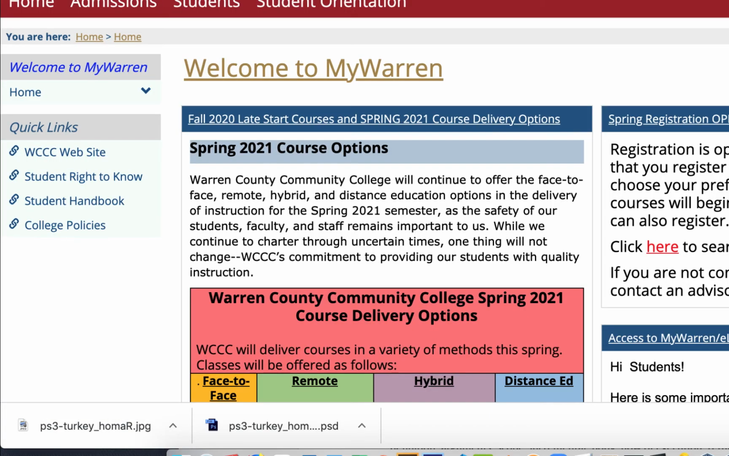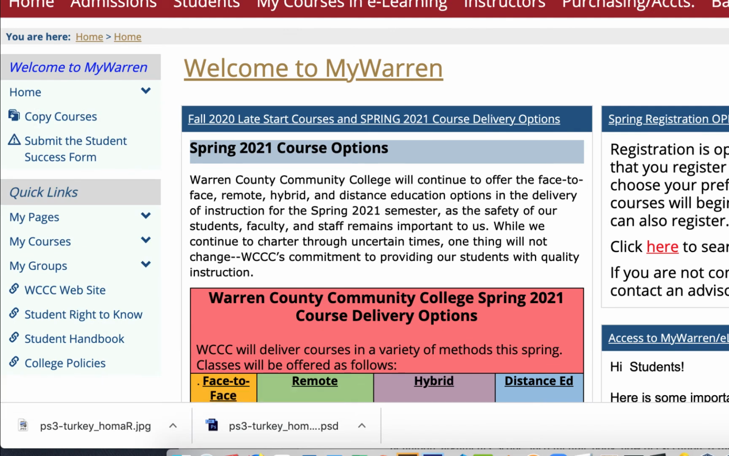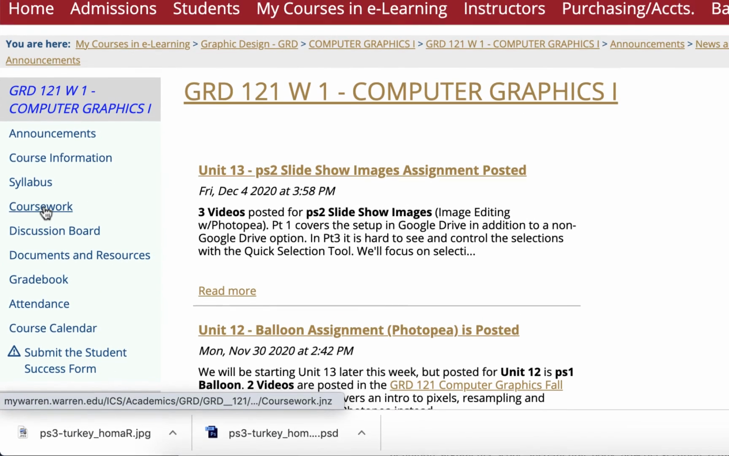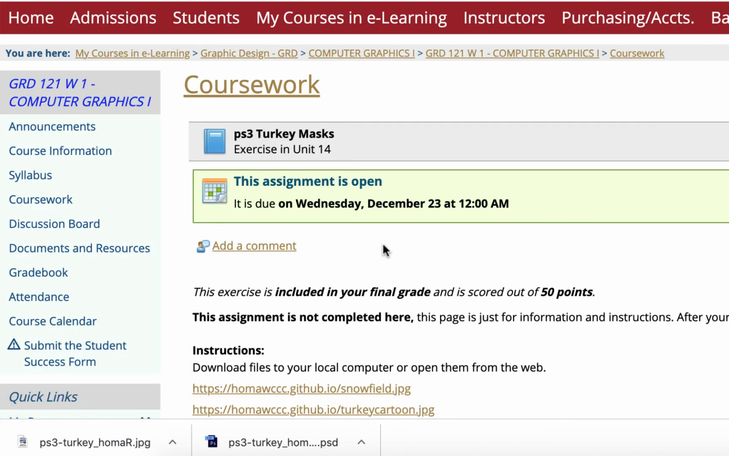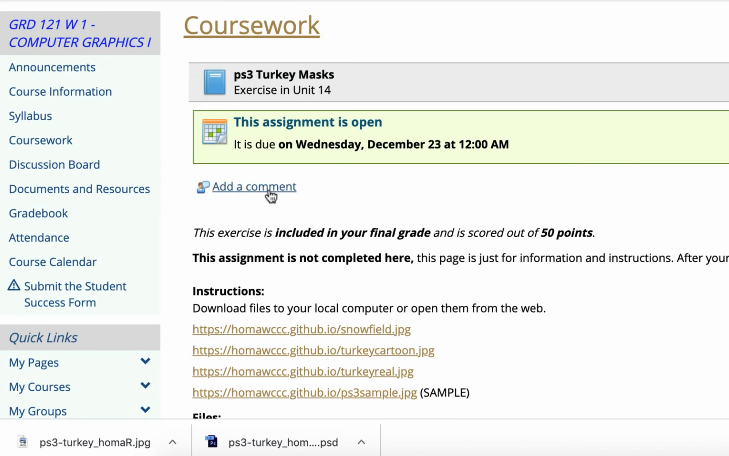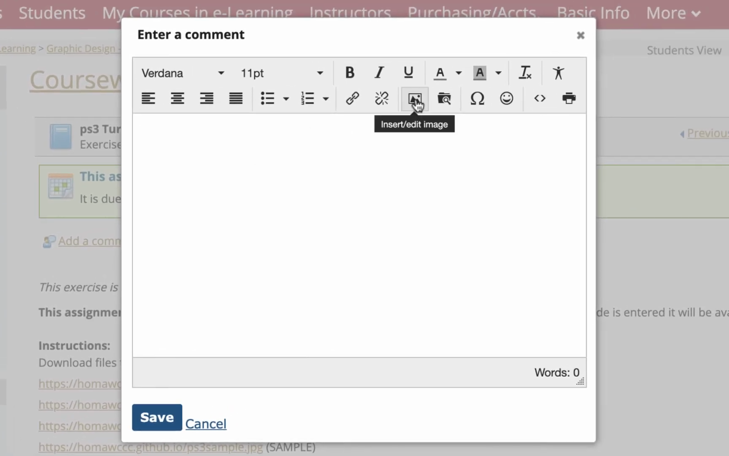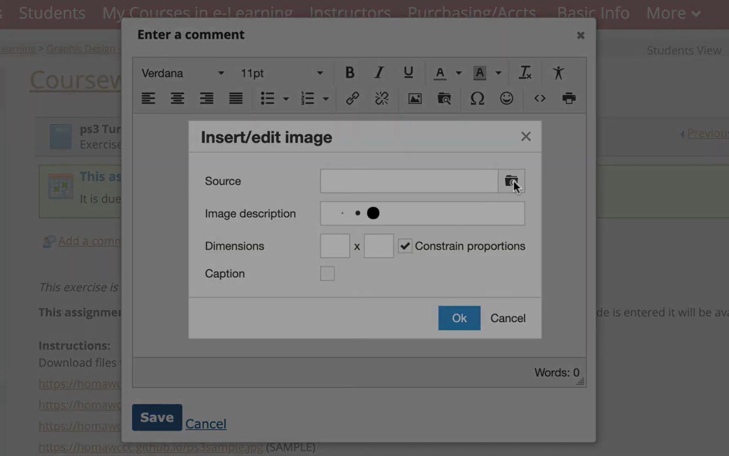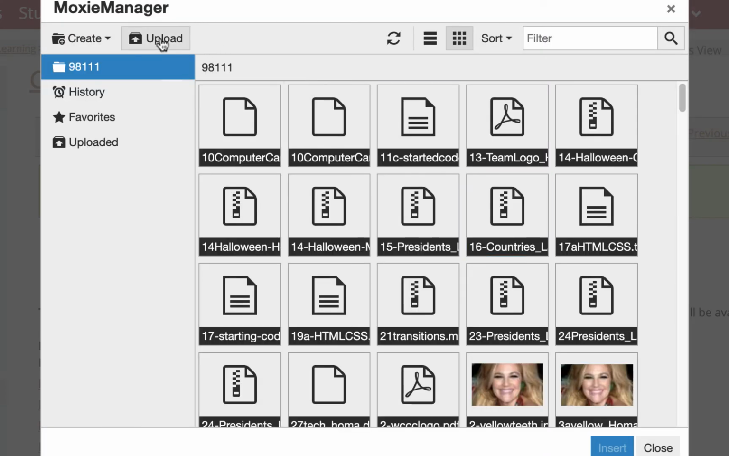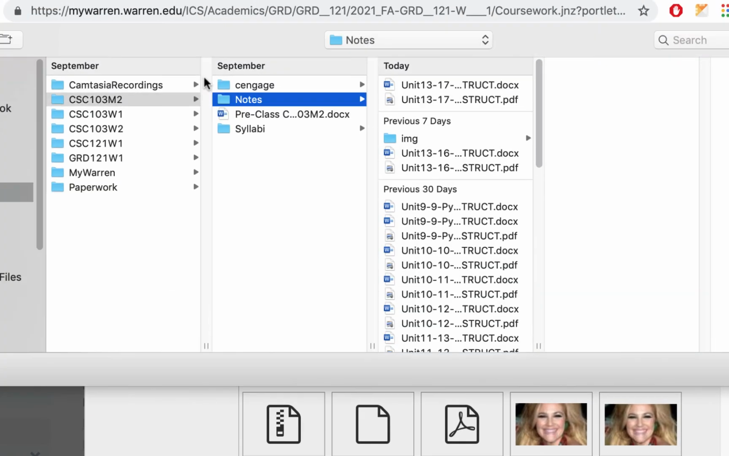Just so I could look at your JPEG, what you could do is go back to my Warren and obviously log in again, because it doesn't stay open that long, and go to coursework and go down to Turkey Masks. To upload your JPEG, all you have to do is go to Add Comment, Insert Image, the one with the mountain and the sun there, and just go to your source. And you have to do upload here in this Moxie Manager if you get to there. Maybe you don't have to do that.